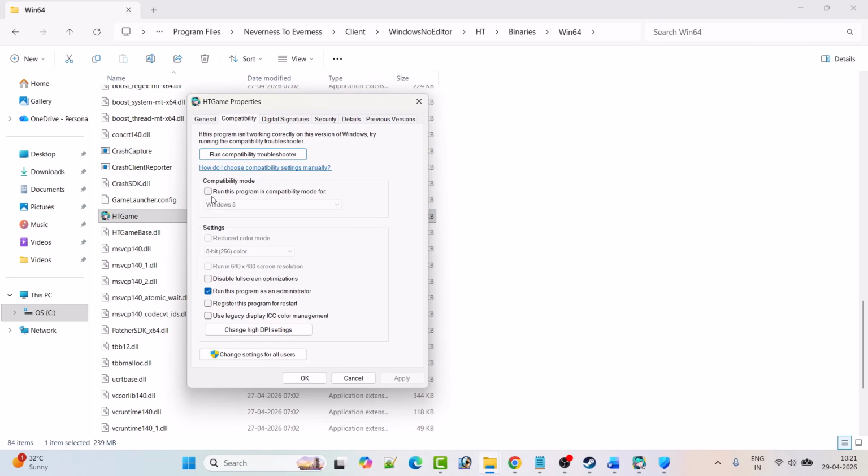If not, then also check mark run this program in compatibility mode for. From the drop down, select Windows 8, hit on apply, OK, and then launch the game and check. If it's still not working, then from drop down select Windows 7, hit apply, OK, and then launch the game and check. If it's still not working, also check mark disable full screen optimization option, then hit on apply, OK, and then launch the game and check.